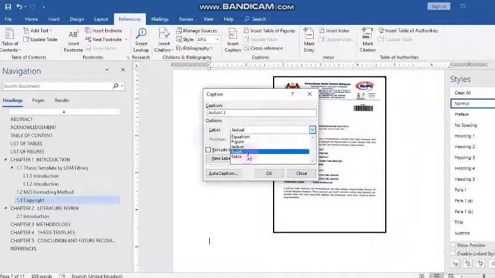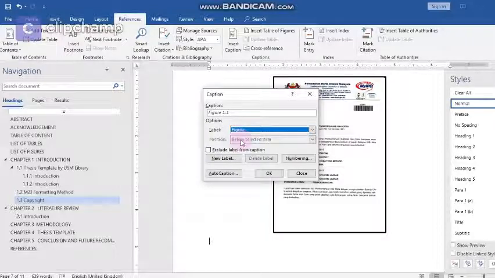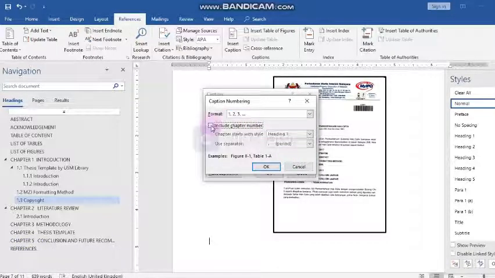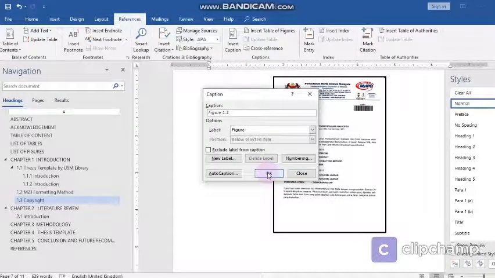So it's in the list now. For now we want to use figure, so just click figure, and then go to numbering. Here you need to make sure that if the include chapter number box is unticked, you need to tick it first, and the separator we use is period. Just click OK and then click OK.